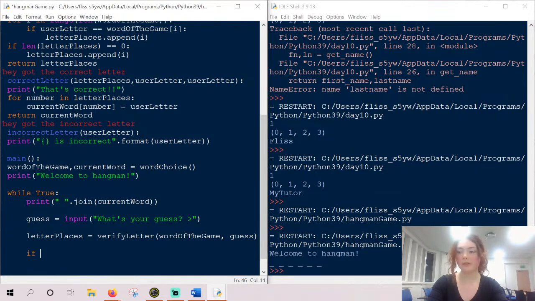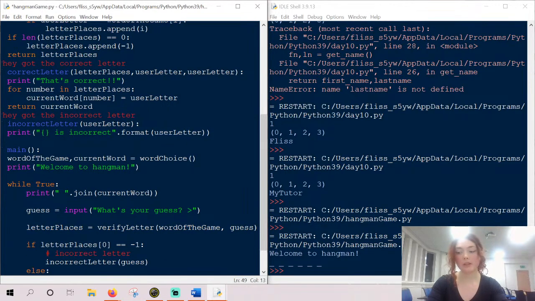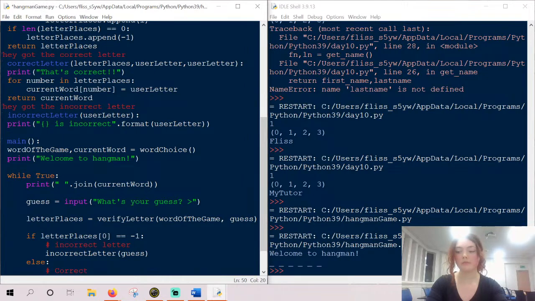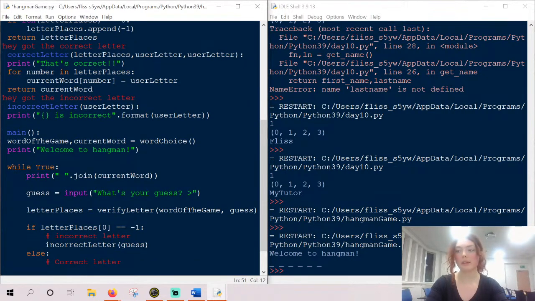Now, if the first element of letter places is -1, we know that it's an incorrect letter. Because we said that if there's nothing in there, return -1. There we go. We know it's incorrect. And we're going to say incorrect letter. However, if it's not -1, else, they got it correct. And we want to use correct letter.